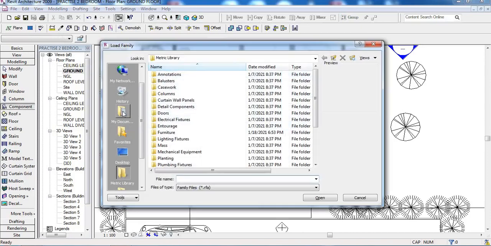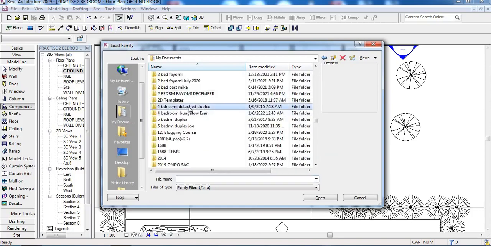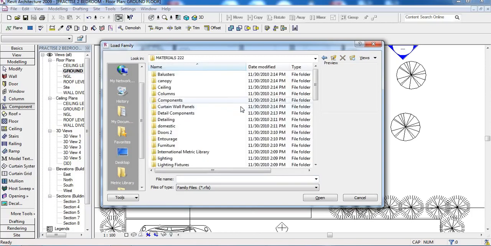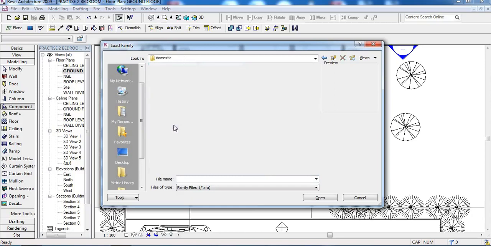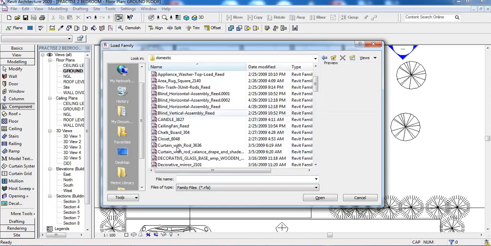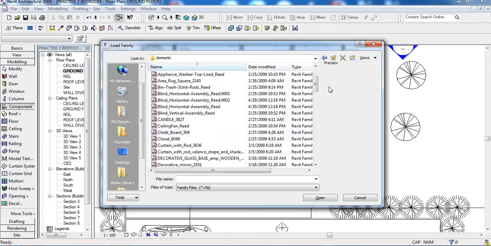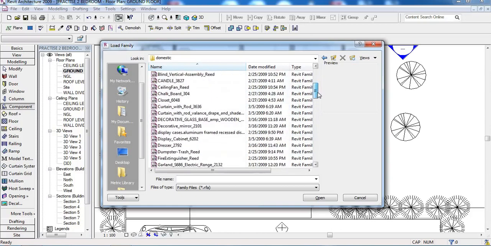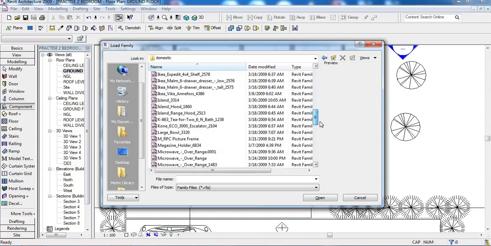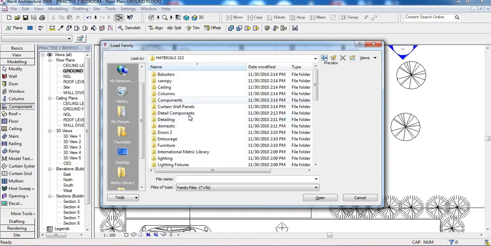So I will now come to my own where I stored my own materials to put. I double click on it. I go to domestic. From there I see blinds that I can use. Once I scroll down I will see the blinds. That's how I used to search for it.